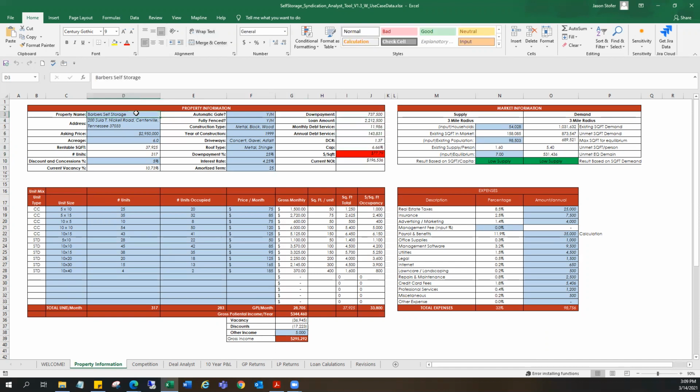So going through this: property name, address, the asking price on the OM, how many acreage, what's the discount and concessions currently. Is there an automatic gate? I like knowing these things. Is it fully fenced? Is it metal construction, block construction, wood construction, year of construction? Driveways, is it gravel, asphalt, concrete? What's the roof type? Is it metal, shingle? What's the down payment you anticipate using, 25%? What's the interest rate you anticipate using? 4.25 is a common one. The amortization term, 25 years.